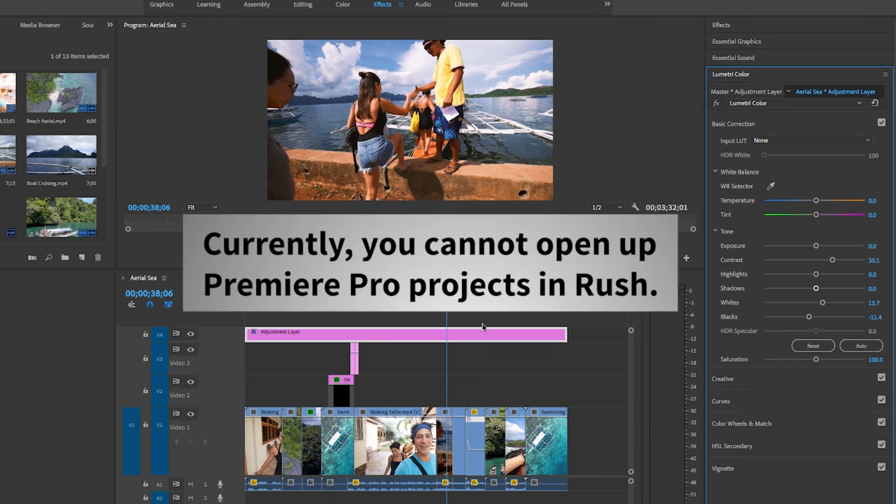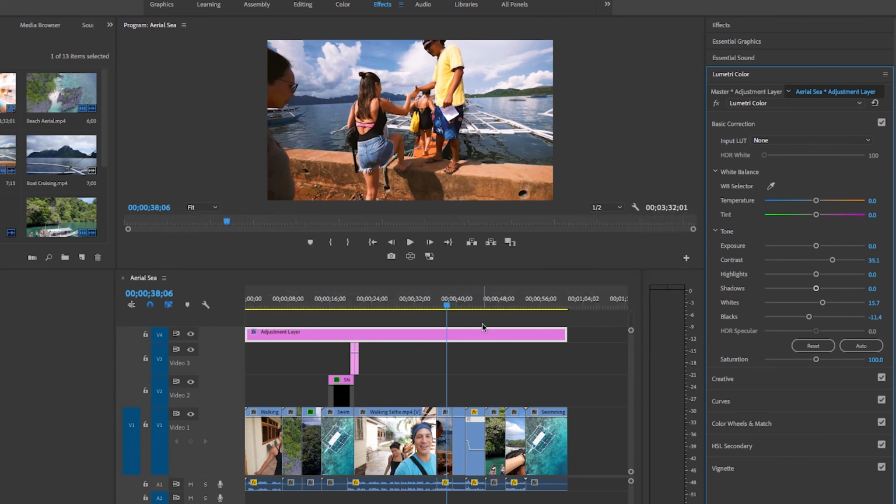So that's all there is to the workflow between Rush and Premiere Pro CC, and it gives you the flexibility to create fast and awesome video projects in Rush on mobile or desktop. And now you know that you always have the option to open it up and take it further with Premiere Pro.